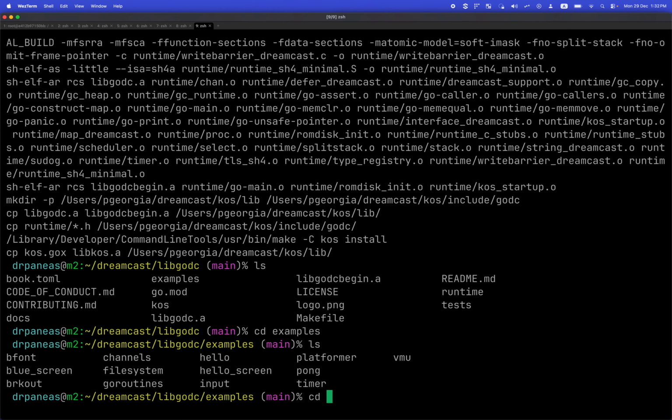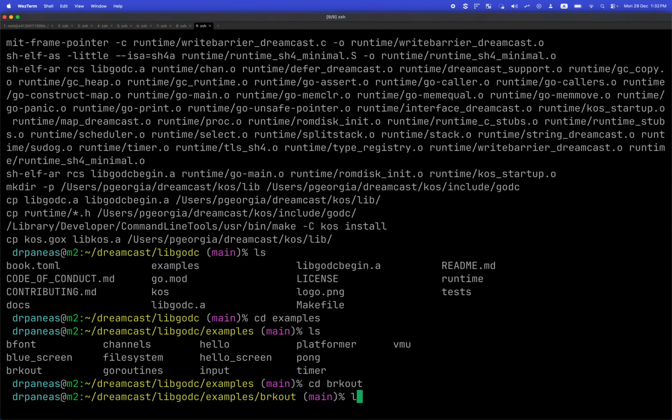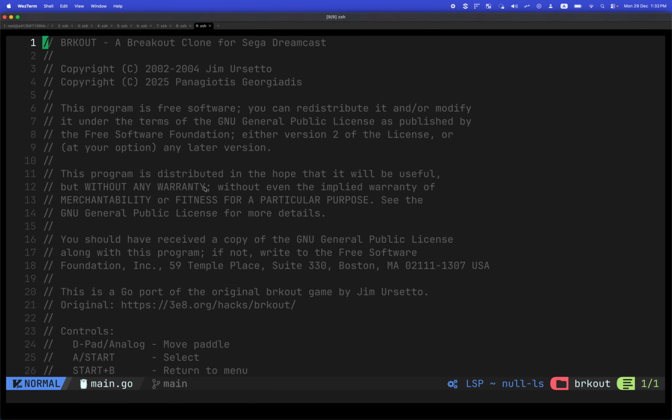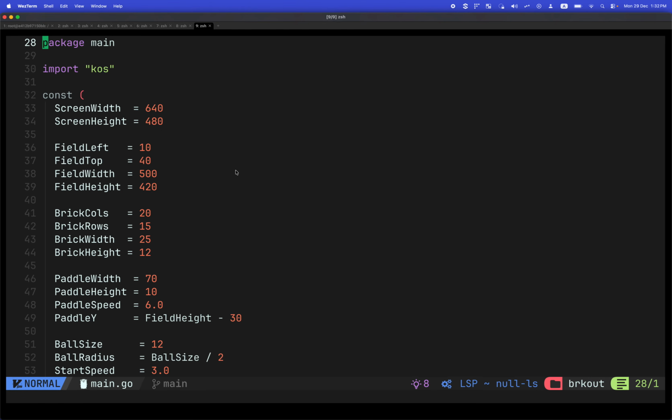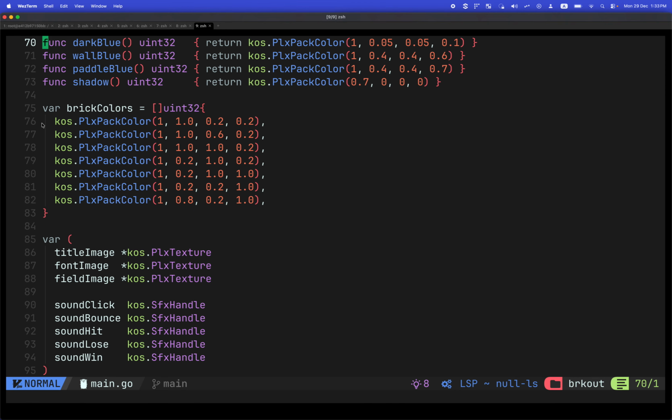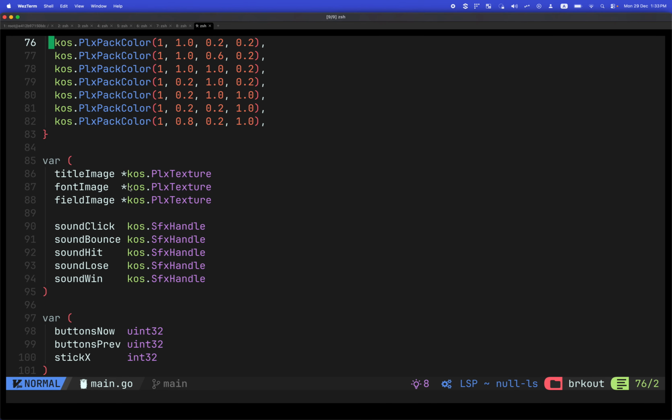Let's try Breakout, for example, which is a game I ported. And here we have the file main.go. So this is a game made back in 2002 by Jim Useto, and I ported it to Go. You can see here KOS dot, and then you can access all the KallistiOS library functionality due to the bindings.